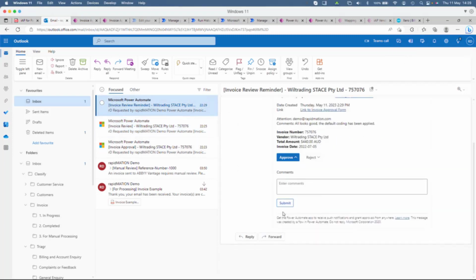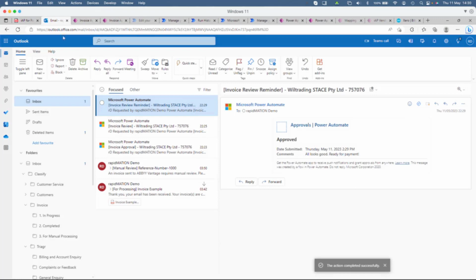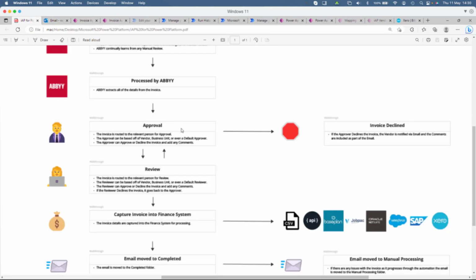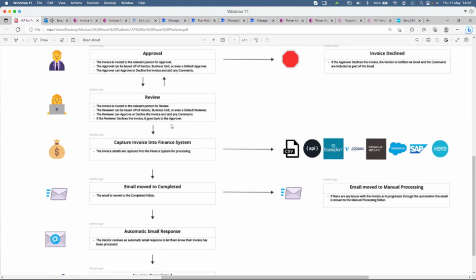All right, I'm going to just go ahead. All looks good. Ready for payment. Right, let's get that off. Okay, so we have now completed both the approval and the review. That invoice should now capture automatically into Xero.